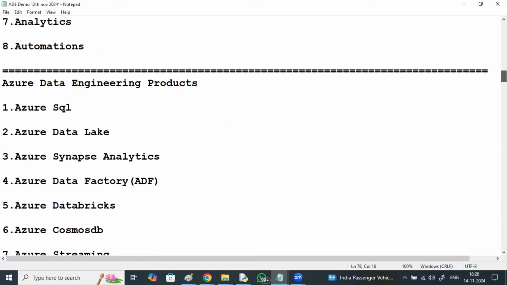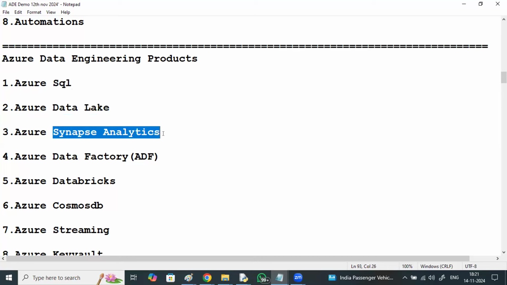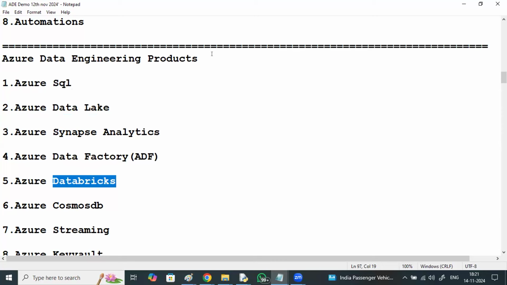Data engineering products: Azure SQL is a cloud RDBMS from Microsoft. Azure Data Lake is a kind of distributed file system. Azure Synapse Analytics performs analytics, batch processing, parallel processing, everything involved. Azure Data Factory is simply a cloud ETL. Azure Databricks is a totally Apache Spark-based analytics platform.